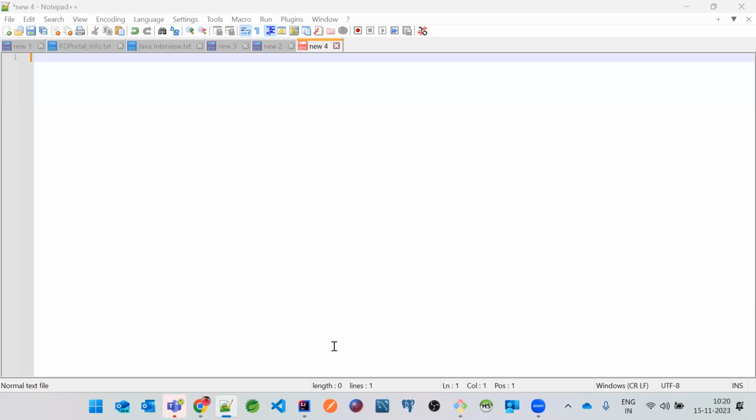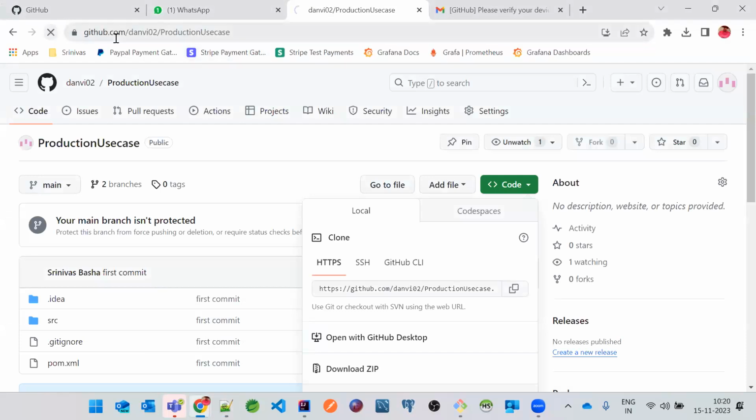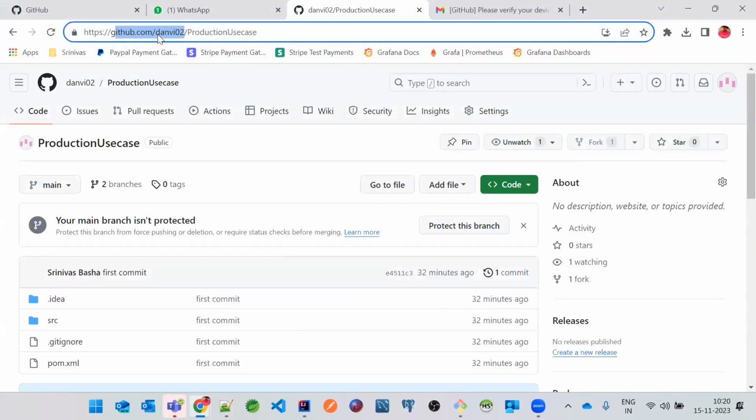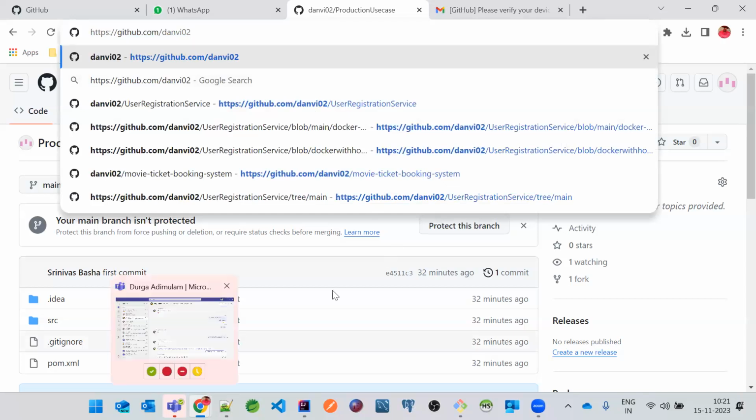Sir, how do I find that GitHub link for the notes? Can you see this? Yes. Type github.com/thanvi02, you can just type this and you will get this Git. Just type this. Okay, got it? Yes, sir. Okay, thank you.